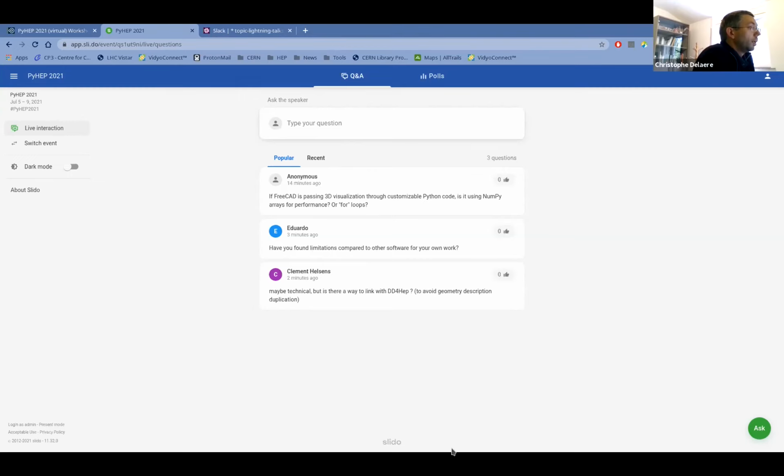So if FreeCAD is passing 3D visualization through customizable Python, is it using NumPy array for performance or for loops? I've not seen any use of NumPy in the FreeCAD code, in native code, but you can use it yourself. Yeah, there is no restriction on the kind of library that you will use in your project.